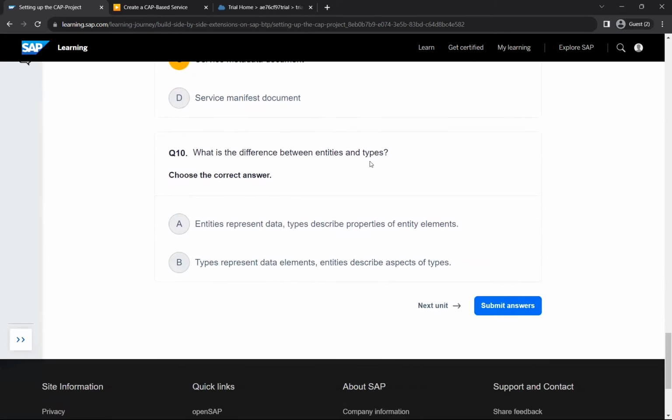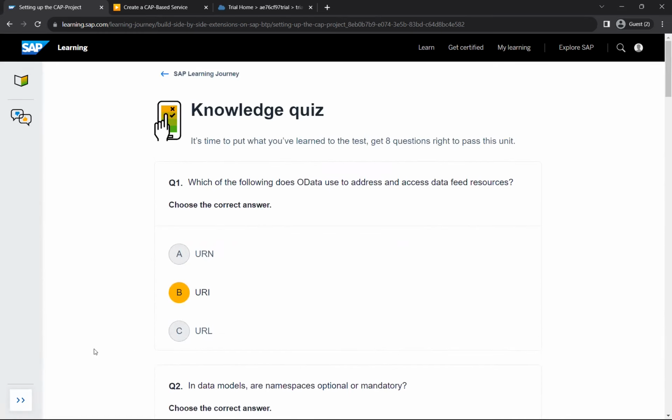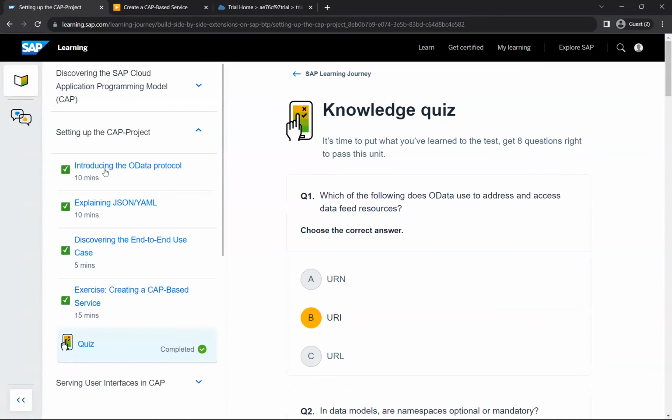What is the difference between entities and types? Entities represent data, types describe properties. Yes, this is correct. So these are the answers to these questions. If you go through the video of this section, basically explaining JSON and YAML, most of these questions are coming from that part and from the introducing the OData protocol section.